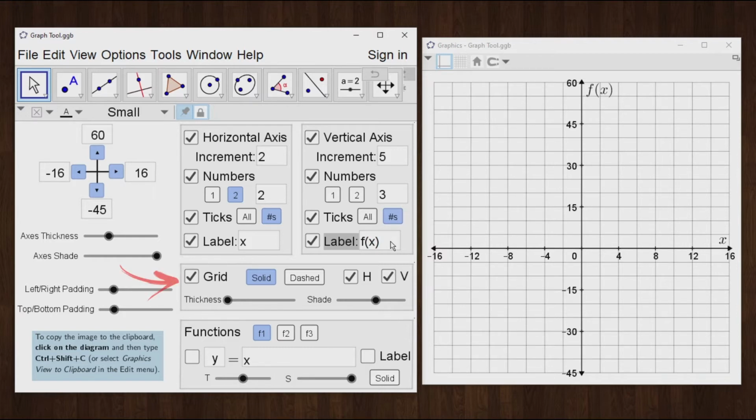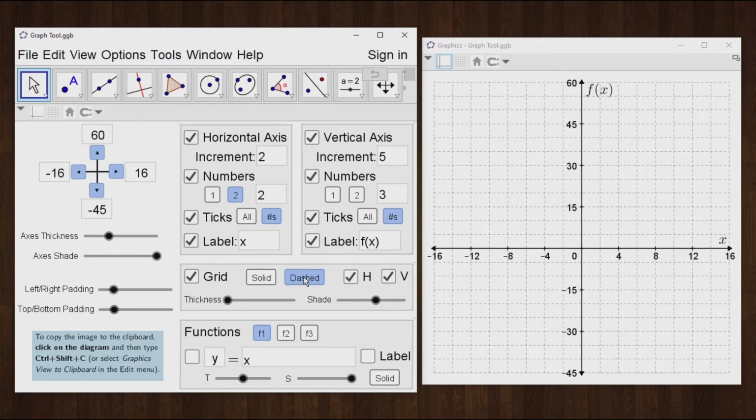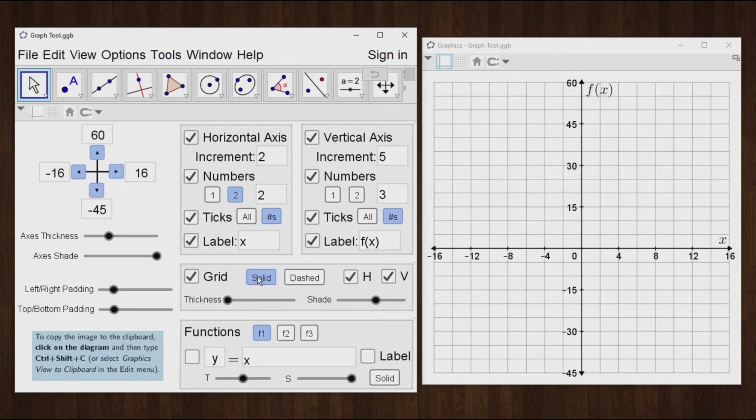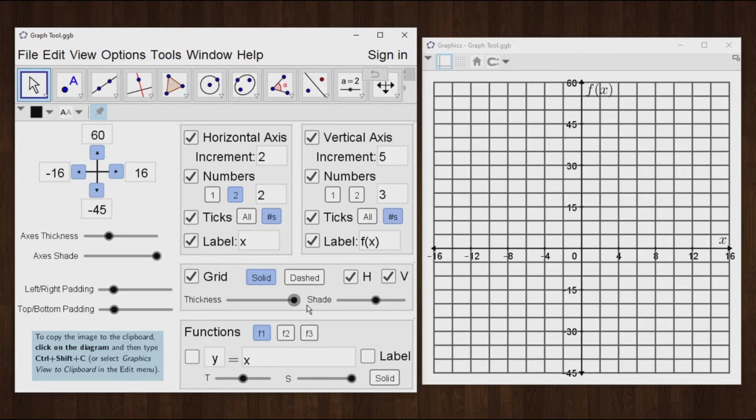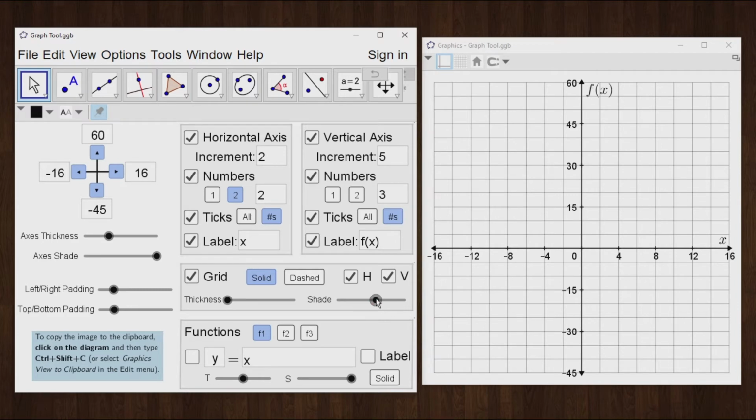The Grid section of the Settings window allows you to show or hide the grid lines, either all together or by direction, and choose between solid or dashed styles. You can also adjust the thickness and shade of the lines, although the default settings have already been optimized for printing and photocopying. If you'd like to include functions on your graph, the Functions section allows for the display and customization of up to 3 of them.